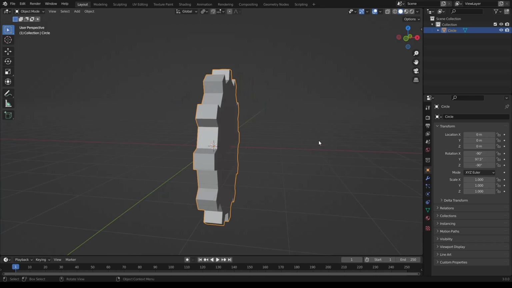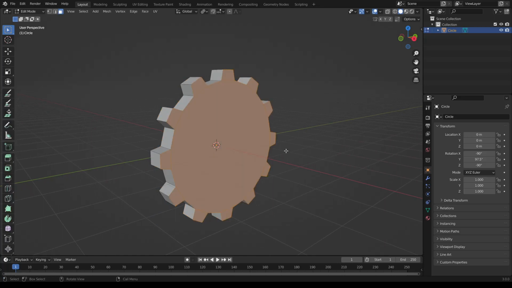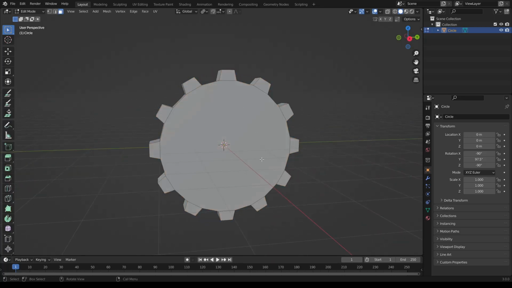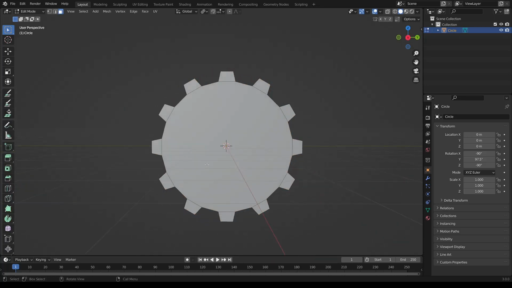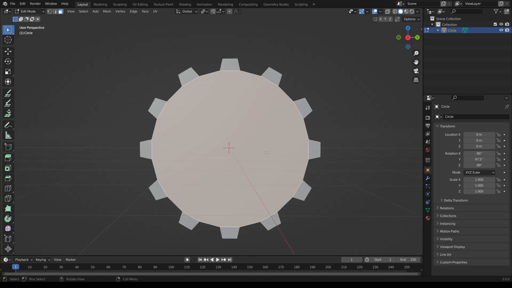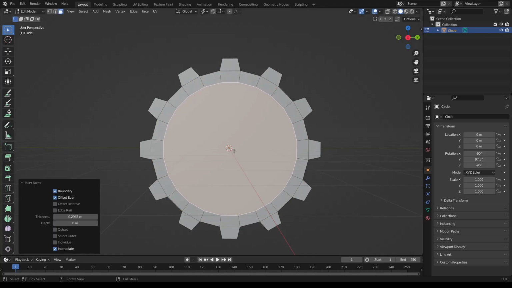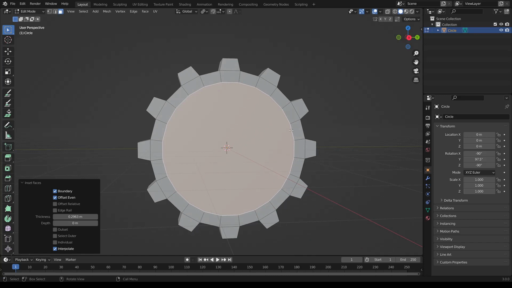What do we want to do now? Let's see. So the gear has kind of like a sort of portal thing in the middle. It's just like another circle that's inset inside the face of the gear. So select this face right here and then press I to inset and then scale down to about right there. That looks pretty good. So this is going to be the portal that Link runs into in that cutscene.